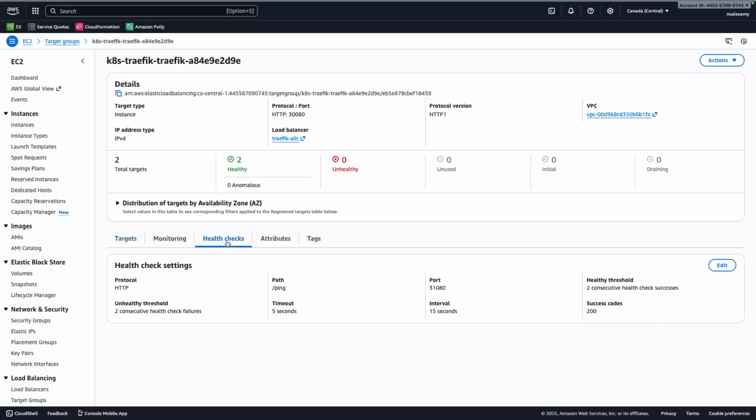In the Health Checks tab, you can see the configuration used when the ALB ingress was created. The health check uses the HTTP protocol with the path set to /ping and port 31080. This ensures that Traefik's /ping endpoint is checked regularly for availability. The timeout is 5 seconds and the check runs every 15 seconds.